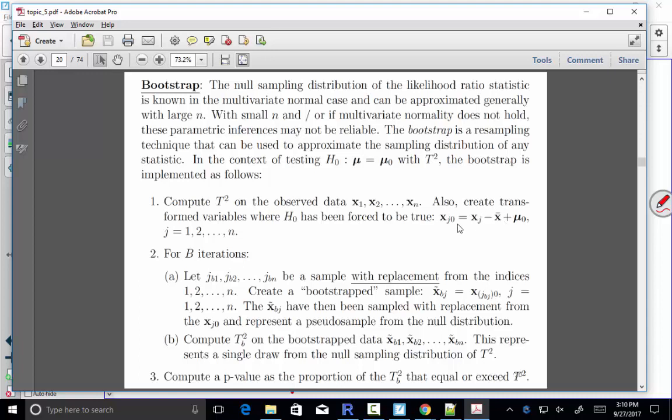So I'm taking my data, the xj, x1, x2, ... xn. And instead of xj, I'm going to use, when I do the bootstrapping, something called xj0. And that's just xj where I subtracted the sample mean vector. If you take all your variables and subtract off the sample mean vector, they'll all have an average of 0 now. And then adding back mu0. So I subtract the sample mean to make it be centered at 0. And then I shift it to make it be centered at mu0.